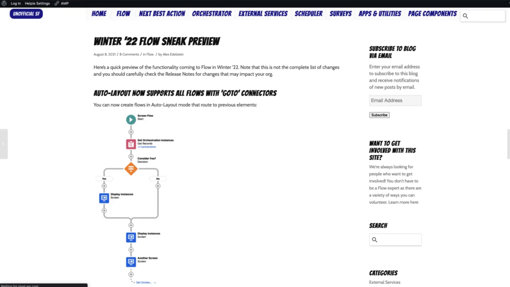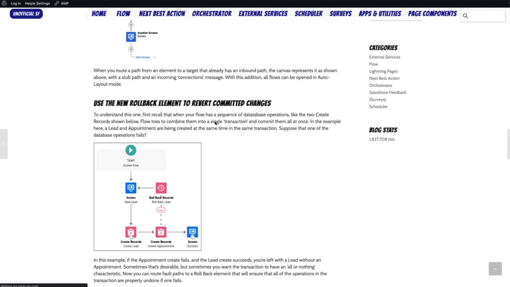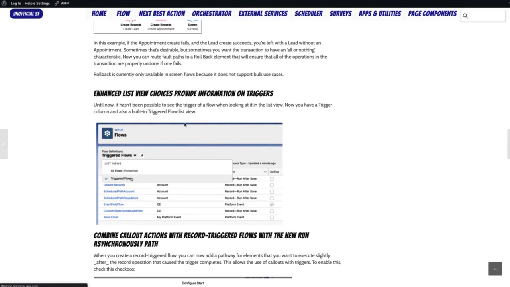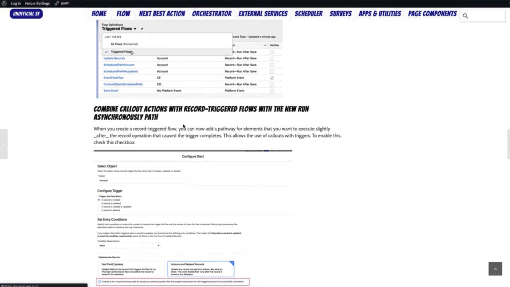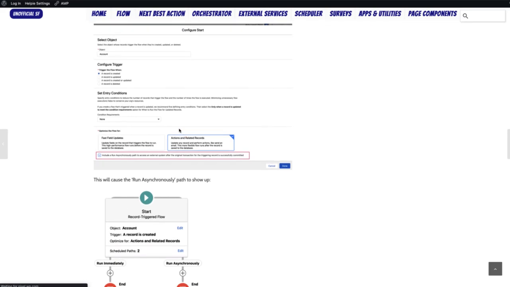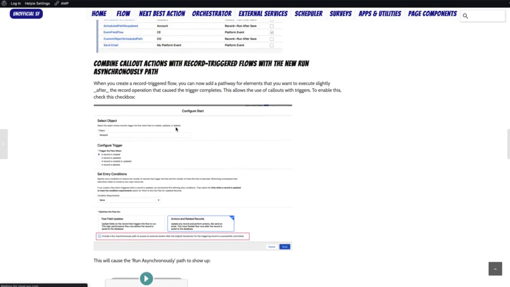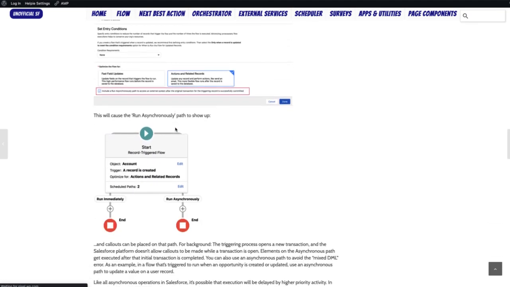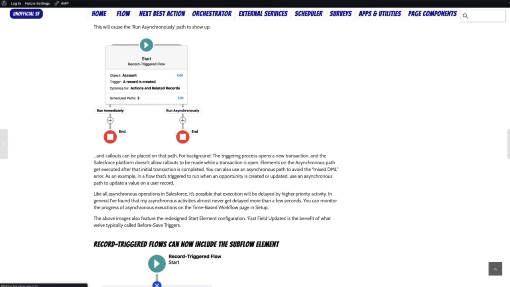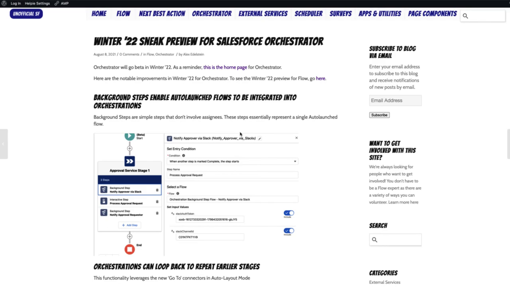Alex Edelstein posted a Winter 22 Flow sneak peek. There are way too many things to list out here, but namely improvements to the auto layout mode, a new rollback element for screen flows, a new list view for record-triggered flows, and one of my favorites, and probably one of the more popular things that will come out of this for developers, is being able to run flow triggers asynchronously after being run, which is super handy for things like external callouts. So if you're curious to know what's coming for Winter 22, check that out, as well as a sneak peek for Flow Orchestrator coming soon.